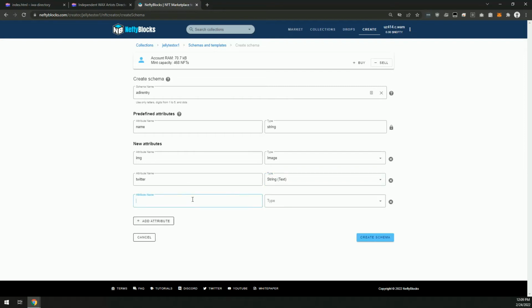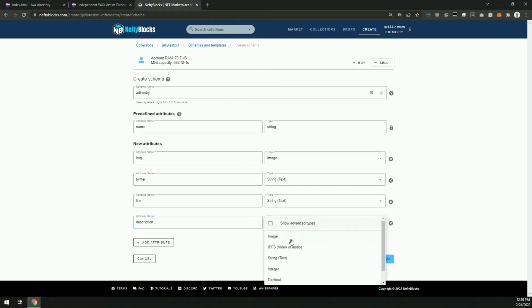The next attribute we're going to need is a link. This can be any link you want. It's also a string. I would recommend linking to either your NFT Blocks collection page or your collection website. The next attribute we're going to add is description. They're all going to be string, so if you watch me go through, I'm just going to keep selecting string.